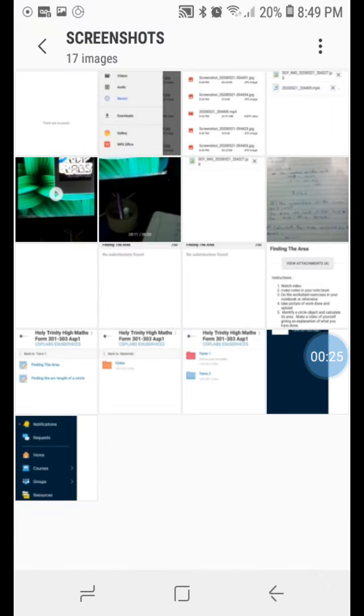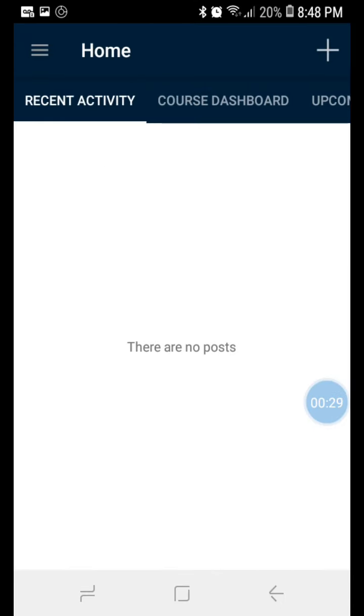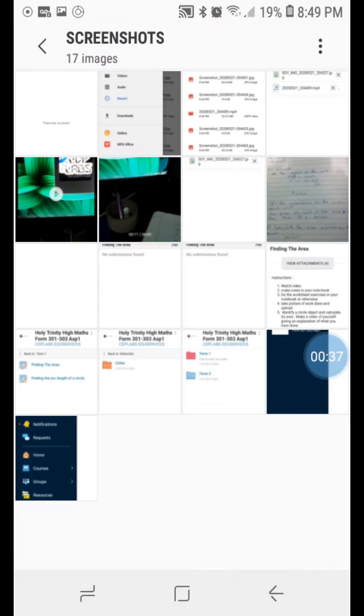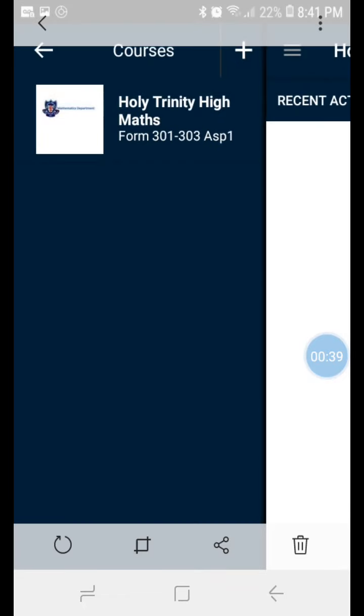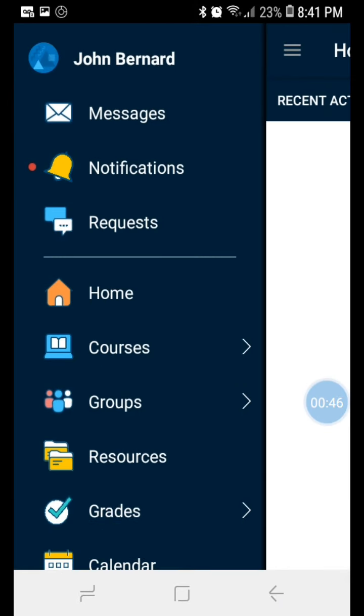Now, when you open the app, you'll see this come up first. There are three lines beside the word home. When you click on those three lines, you will see this come up.